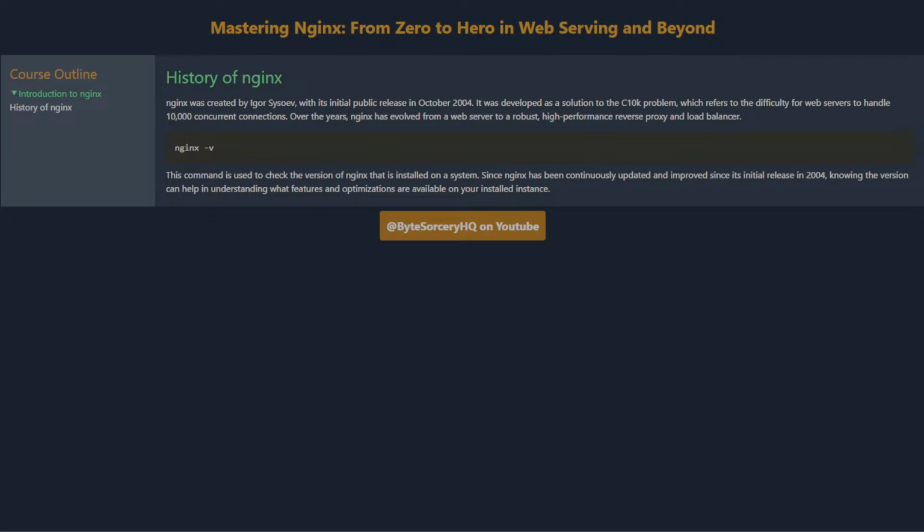load balancer. This command is used to check the version of Nginx that is installed on a system. Since Nginx has been continuously updated and improved since its initial release in 2004, knowing the version can help in understanding what features and optimizations are available on your installed instance.